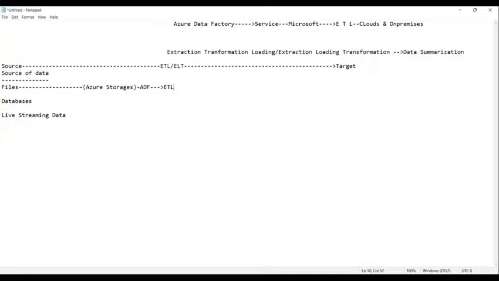Once it is picked up by the Azure Data Factory, the process of extraction, transformation, and loading will be taken care of. And once the extraction, transformation, and loading process has taken place, the same will be sent to the destination. And destination is nothing but a place where we want to store the summarized data. A place where we want to store the summarized data is called a destination.